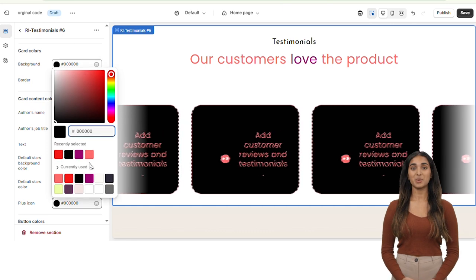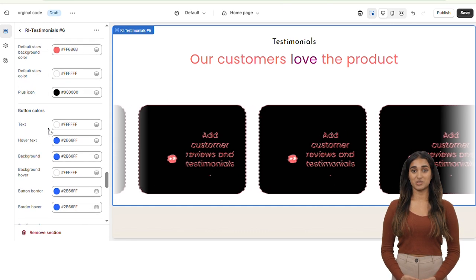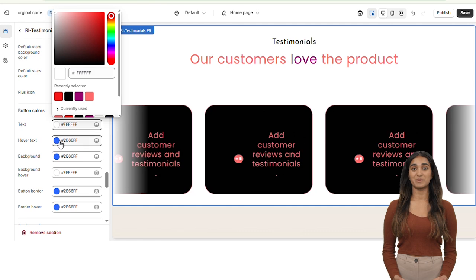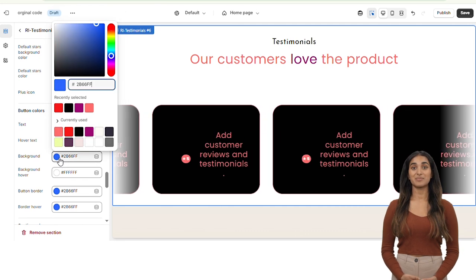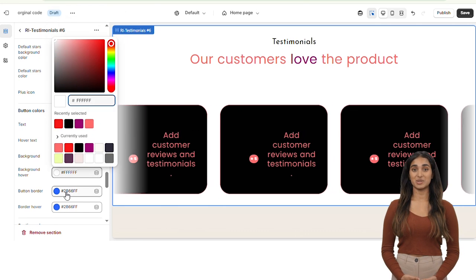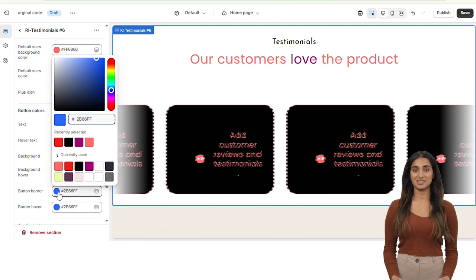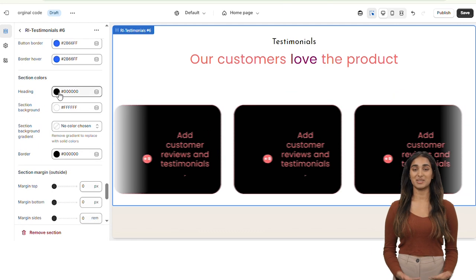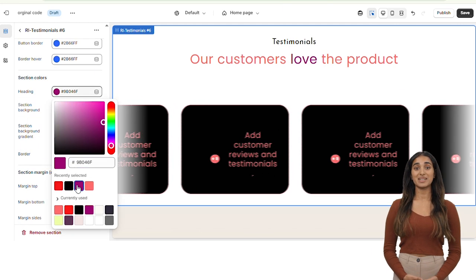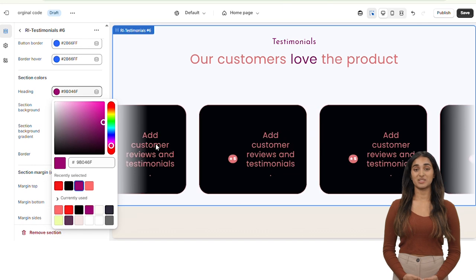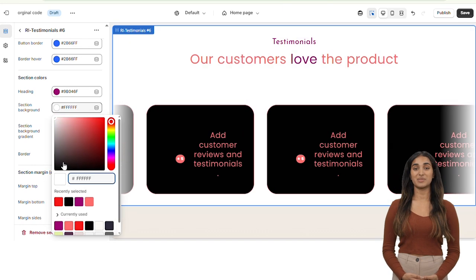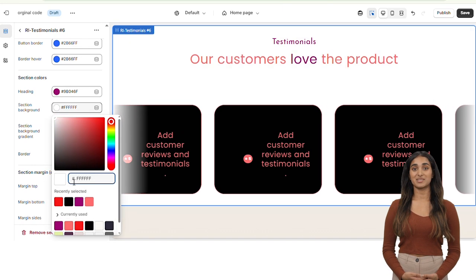Adjusting the section's border thickness and roundness allows you to create a polished look that complements the rest of your store's design. Additionally, you can modify the padding inside the section to fine-tune the spacing of the testimonials. These adjustments ensure a well-structured, responsive layout that looks great on all devices.